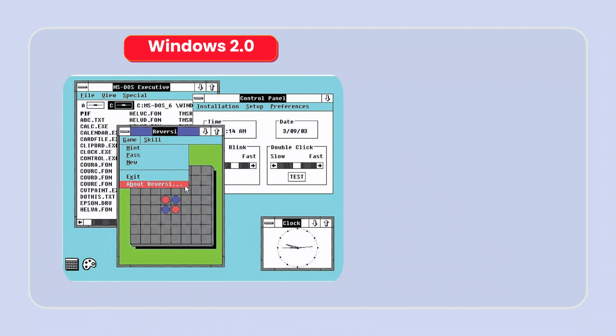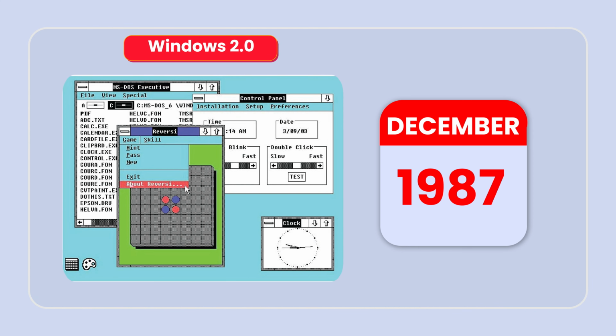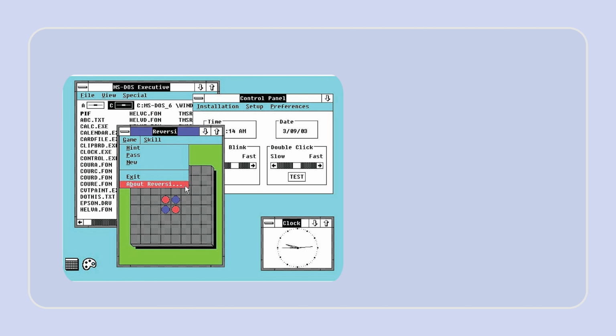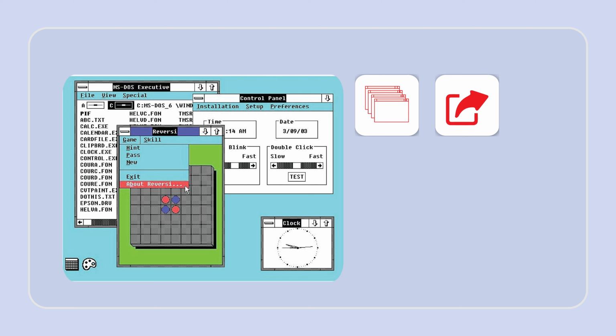Windows 2.0. It was released in December 1987. It became more popular than Windows 1.0, having the following improvements. Changed from tiled windows to overlapping windows. It introduced more sophisticated shortcuts. And they could use expanded memories.